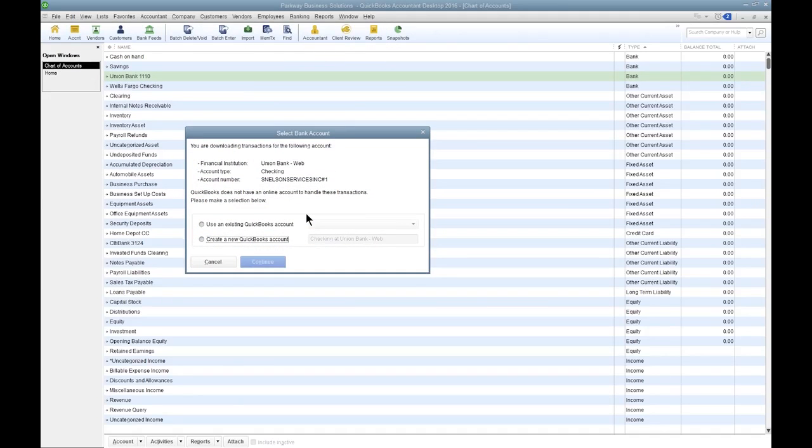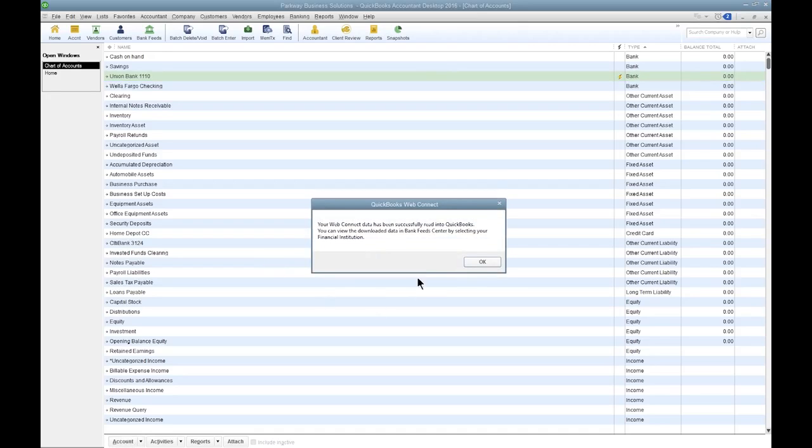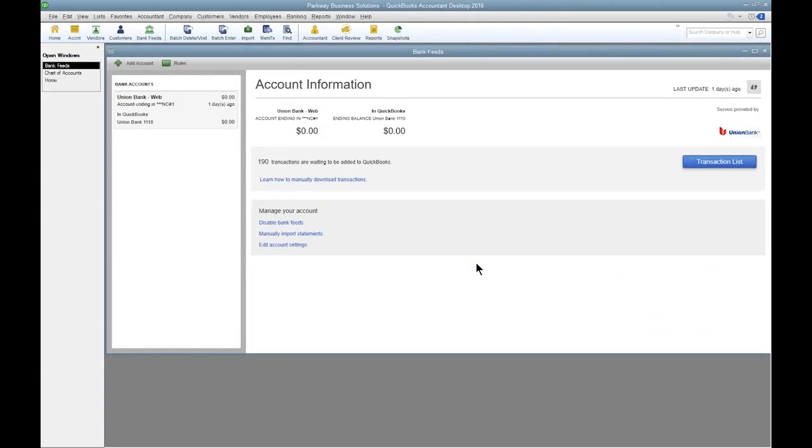Click OK. And because we do not have any account set up at the present moment, what we're going to do is we're going to create that first link. We're going to use an existing QuickBooks account. Because the account was disconnected, if we left the lightning bolt on, that account would not show up here. It would look like it didn't exist. But because we disconnected it, we're just going to choose it, click Continue. Ta-da! Your WebConnect has successfully completed, and now it's going to pull you into the bank feed center.